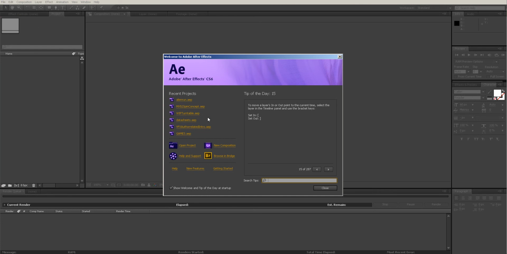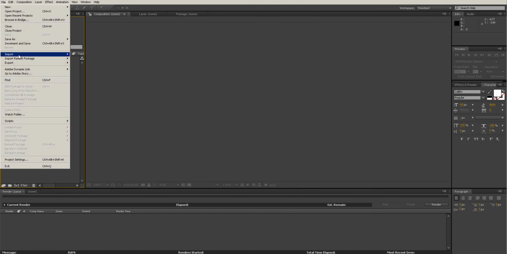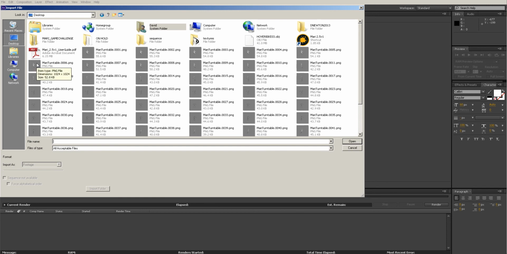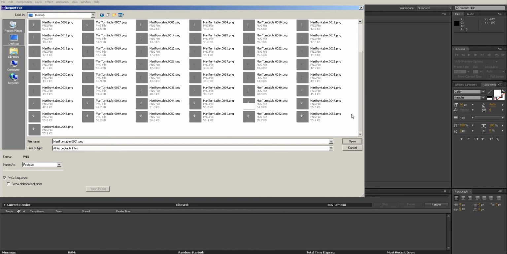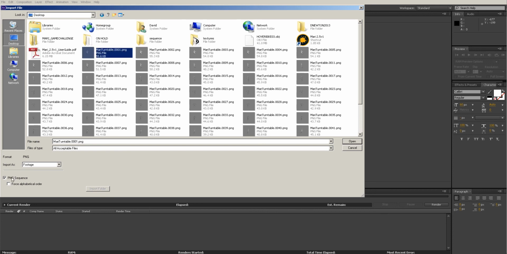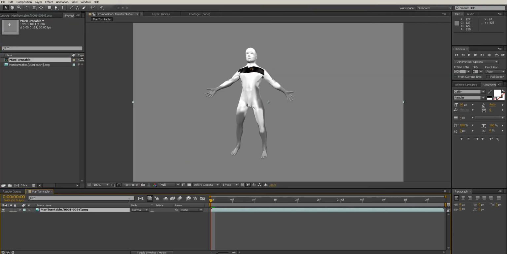So we just go to import files, desktop, grab the 00. I don't think it's produced a 000, but yeah, it starts from 0. So I also check the PNG sequence. I'll just open that, and then I can dump that into the viewing window, and of course now I've got my turntable straight out of Mari.